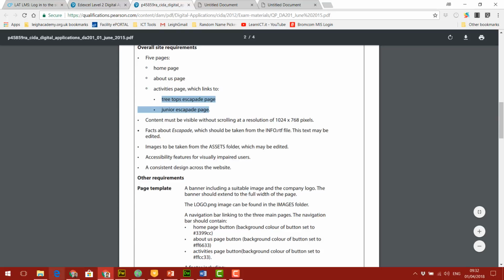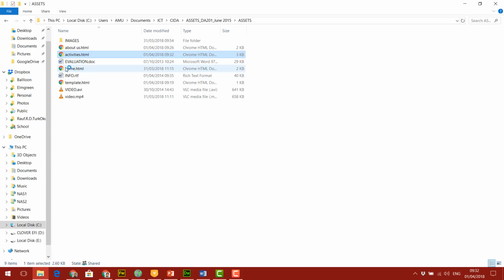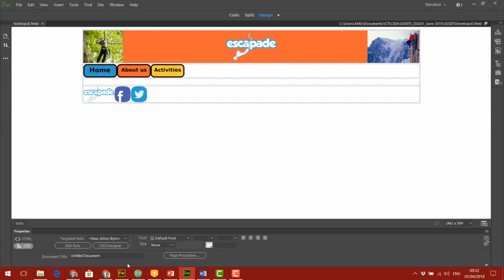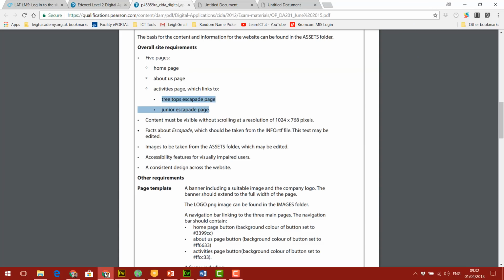treetops escapade. So go back to my template, copy and paste, and I'm going to call it treetops E. That will do. And let's drag that into Dreamweaver. Okay, now back to the brief. Let's just have a quick look, see what's required for that page.